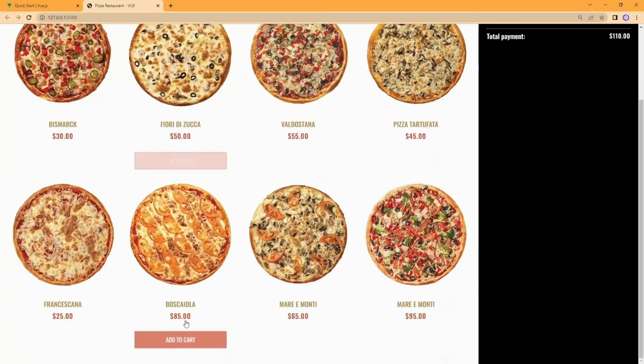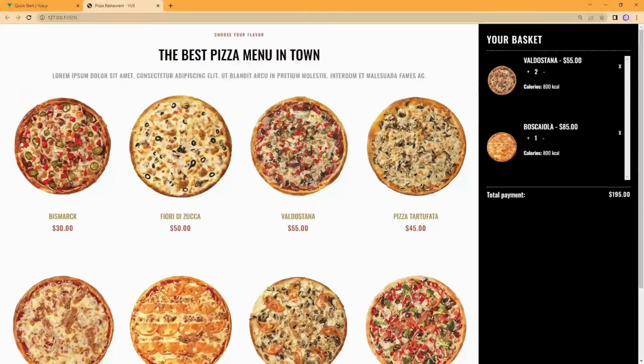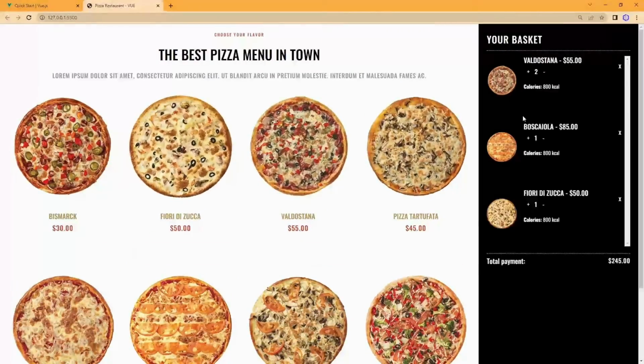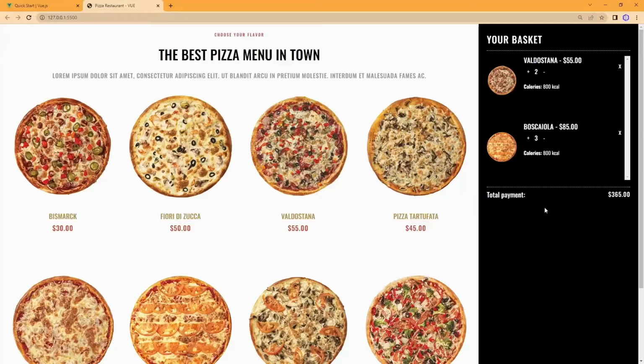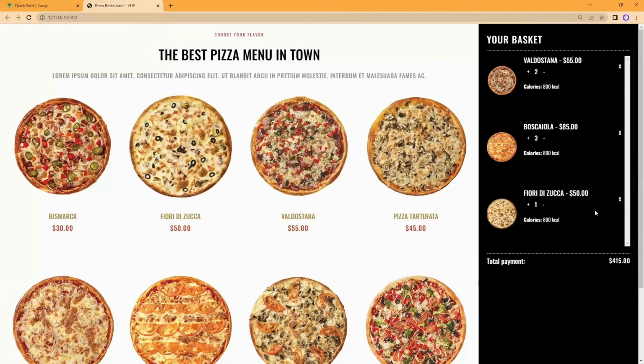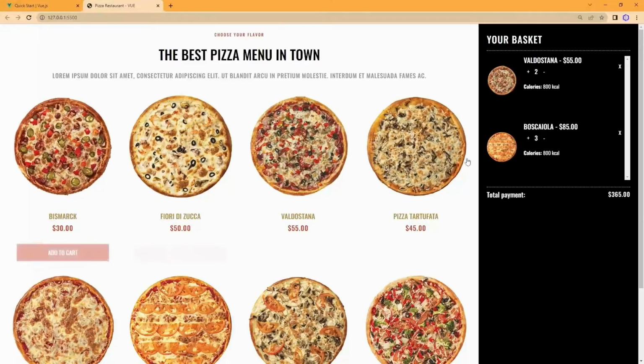You can add other pizzas. Let's add a third pizza. And now we have the quantities. We can change the quantities using these buttons. And when we get to 1, if we click the minus button again, we're going to remove the pizza from the basket. We can also use these X icons on the right side to remove items from the basket.